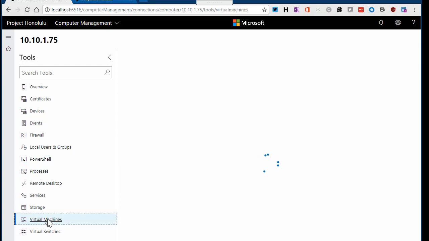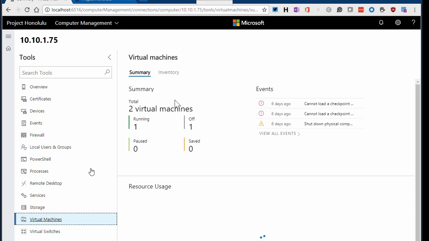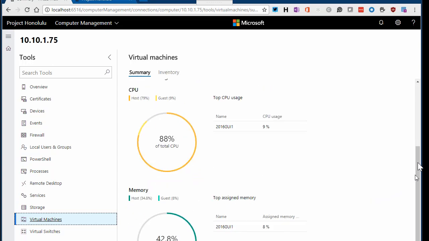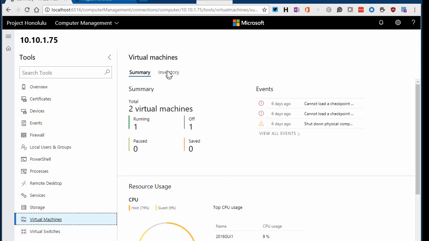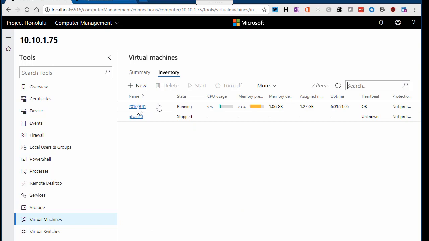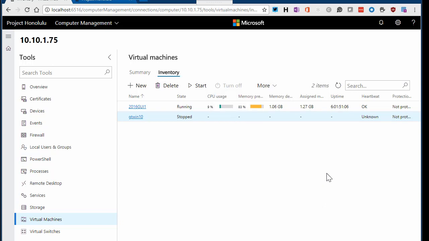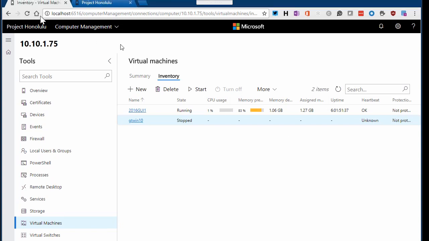Okay, so I have virtual machines on this box. I can take a look at them. I can look at the inventory. It can tell me the resource usage of those machines, how much CPU is being used, so on and so forth, memory. And basically, if I go into the inventory, I can actually control these machines. I can do a delete, a start, a turn off, go in and create checkpoints, do settings, all that kind of stuff. All right. So it really is an overall tool that allows you to do all those remote administration tasks that you needed to do with several different tools, like I had mentioned earlier on.